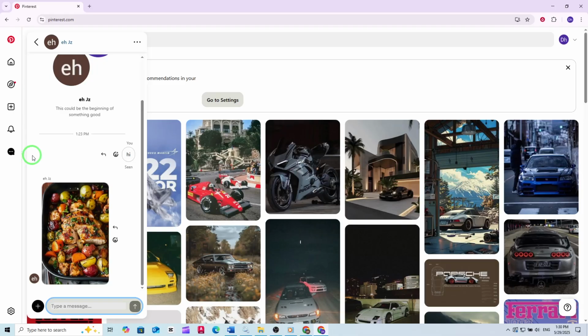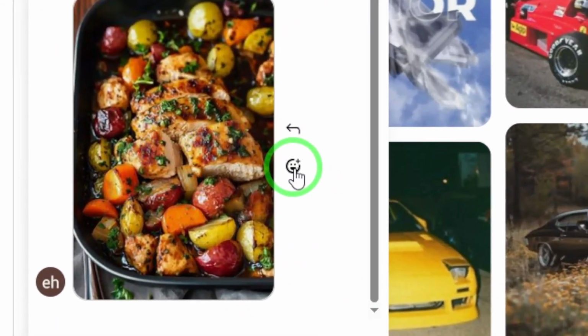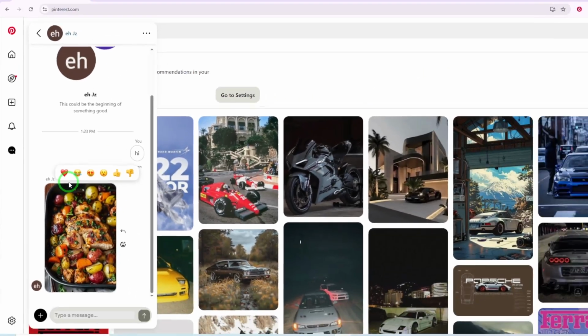Here comes the fun part. Find the specific pin you want to react to. Move your mouse over the pin and you'll notice a small icon appear. This is the new React icon introduced in the latest Pinterest update. Click on this React icon, and a selection of reaction emojis will pop up.